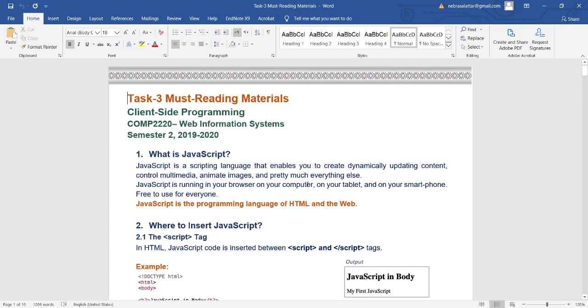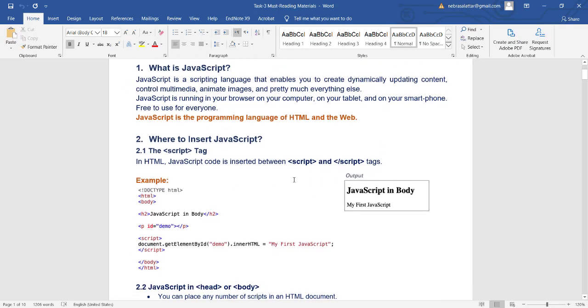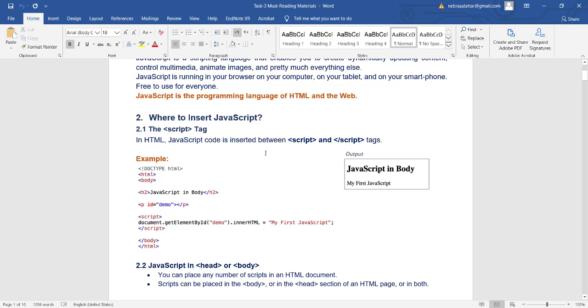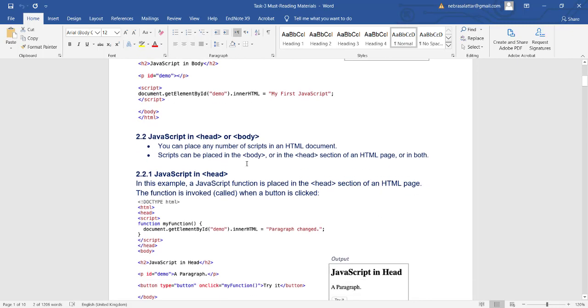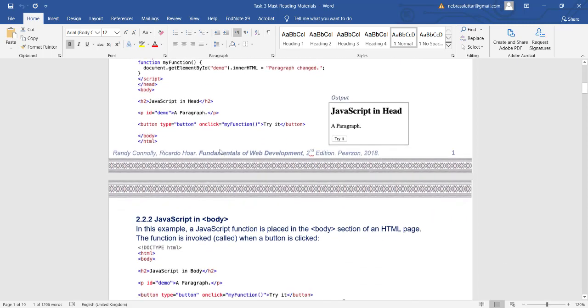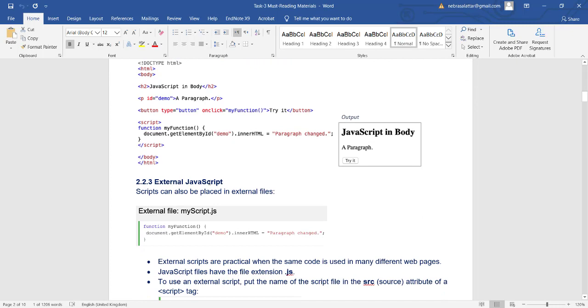Now the first thing I need to explain is where to insert JavaScript. JavaScript can be inserted between the script tag, as we can find here, and of course using the HTML code. Where can we write this JavaScript code? There are three ways. We can place it inside the head section of HTML or inside the body section of HTML, or we can write the JavaScript in an external file. Then we can link with this external file to run the JavaScript code.